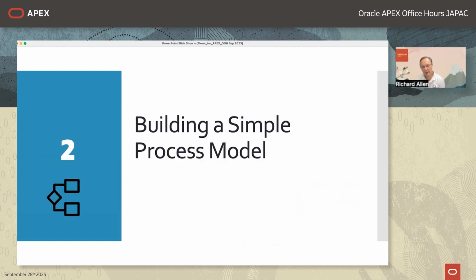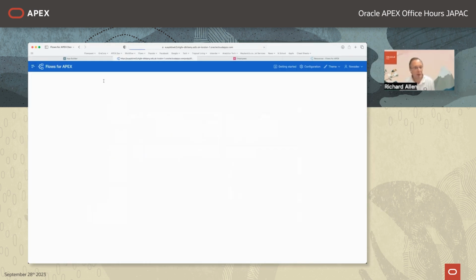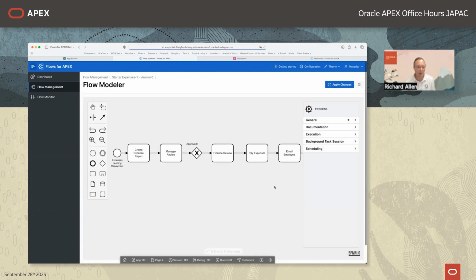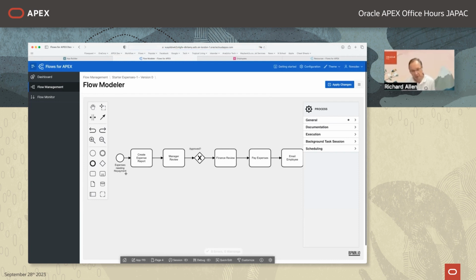Okay, so let's have a look at that in practice. Let's start off with a very, very simple workflow, and then I'm going to build on the detail in the model and build it up into a working application. And because we're fairly short on time, I'm going to start with a model that's already partly built. So this is the Flows for Apex process modeler, and I've built a very simple sequential workflow in here. It's a very trivial application. A real-world process would be more complex, and we can talk about that later.